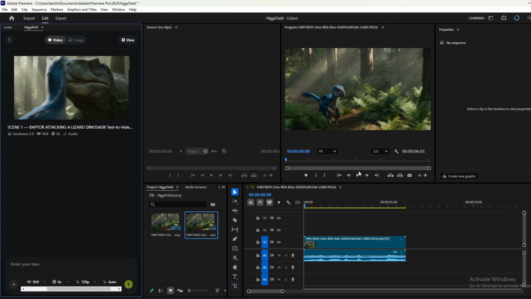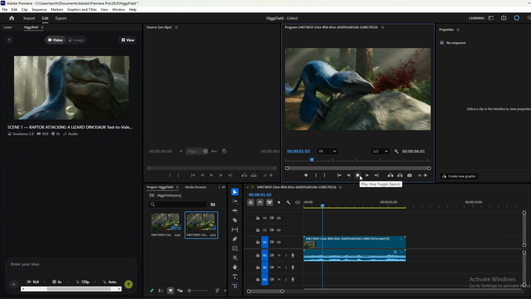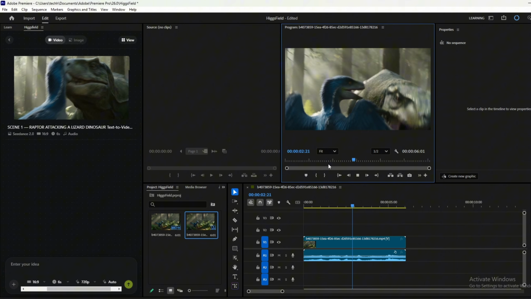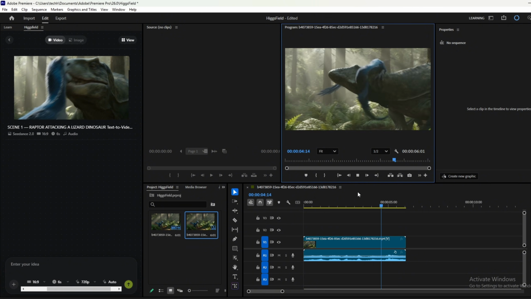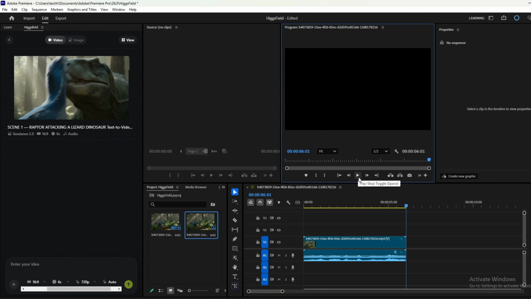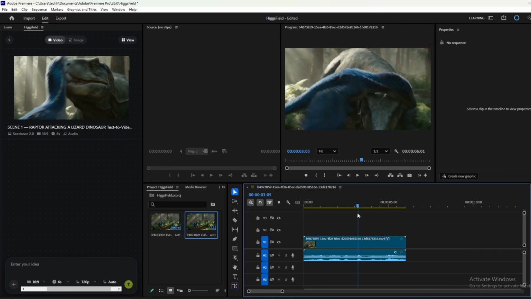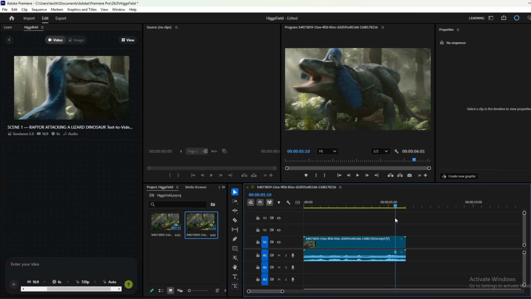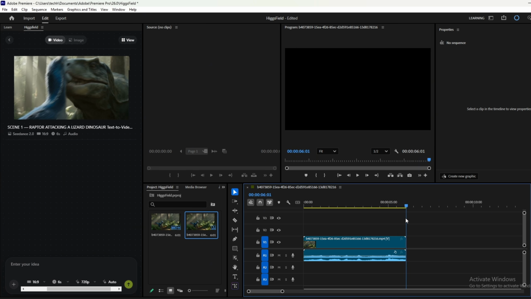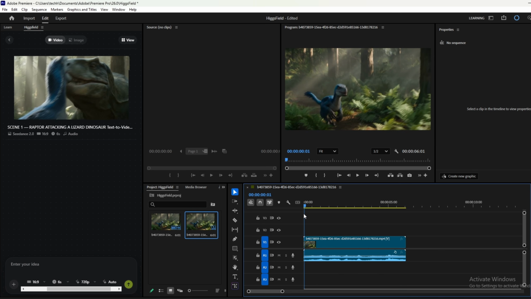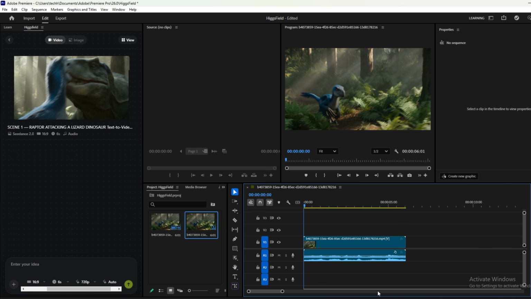Now I'll simply drag the generated video directly into Adobe Premiere Pro. Watch this. I just click, drag, and drop the file onto my timeline, and within seconds, it's ready to use. This seamless integration between Higgsfield and Adobe Premiere Pro is absolutely amazing. My first scene is now successfully added to the timeline and ready for editing.